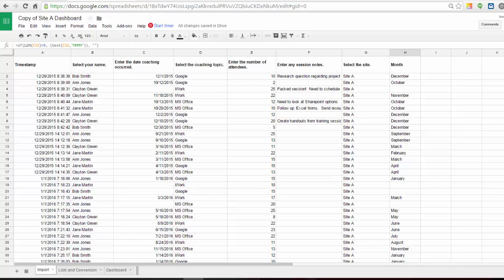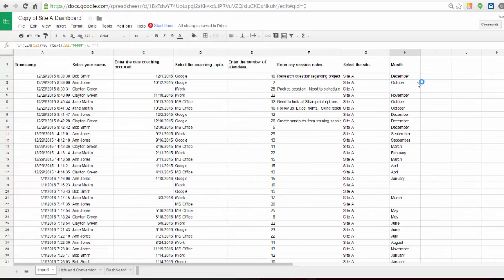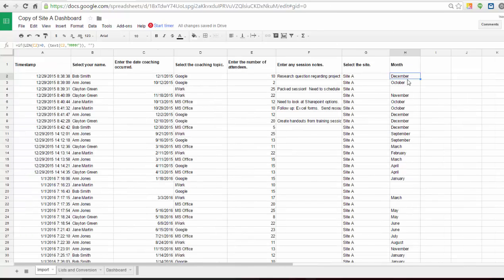I will first need to set up my drop-down menu. Going to my List and Conversions tab, I've created a space for months, and I'm going to enter in the months. I want to make sure that the format of my months matches the format I selected in column H here, because my drop-down menu is going to be linked to a formula that is going to filter based upon the match between this month's spelling and this month.